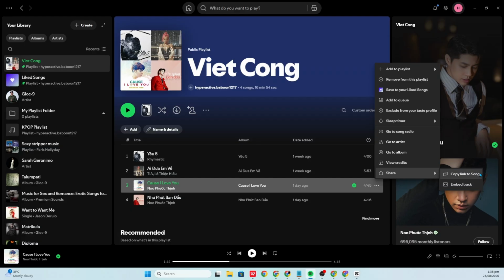The third option is Copy Embed code. Select this when you want to place the song on a website or blog. Spotify copies HTML code to your clipboard. Paste the code into your site editor where custom code can be added. The page will then display the Spotify track with its artwork and a play button.